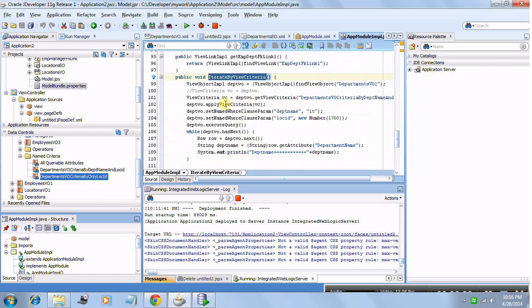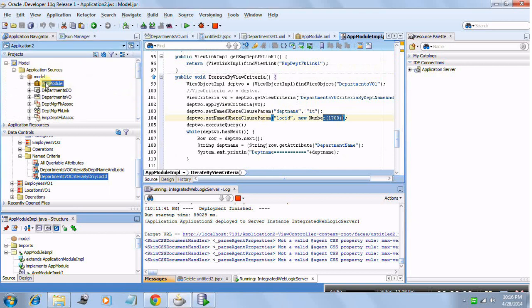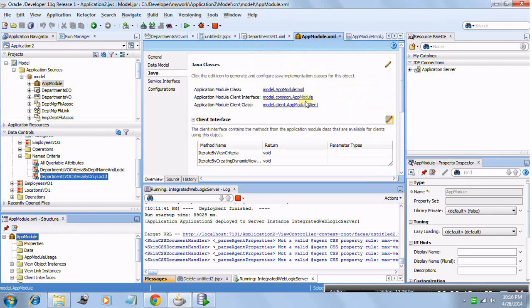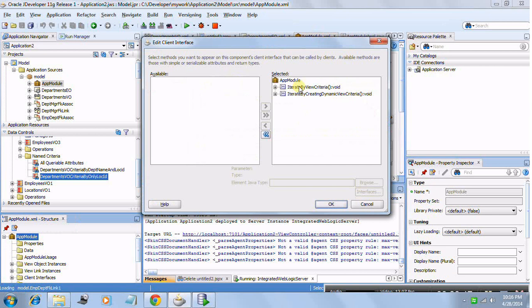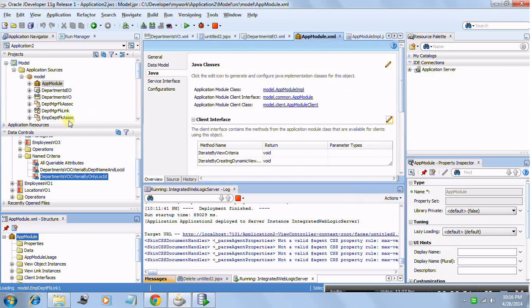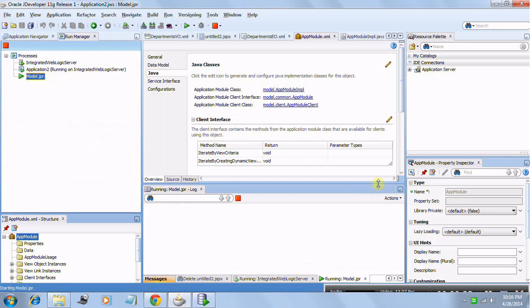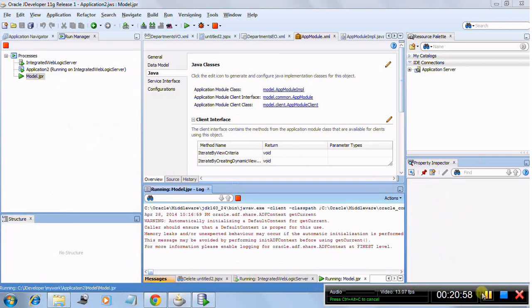So one method is this, iterateByViewCriteria, and here as you can see I have supplied IT and 1700. One more thing I did is that I went to the client interface and exposed the method iterateByViewCriteria there. I have already shown how to expose it in the previous tutorial, so I'm not going to do it again.